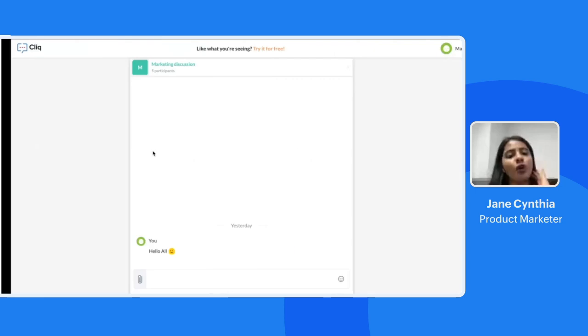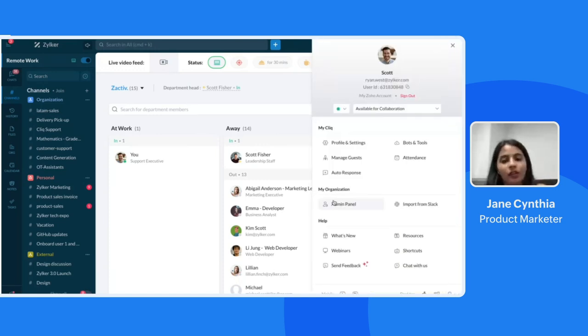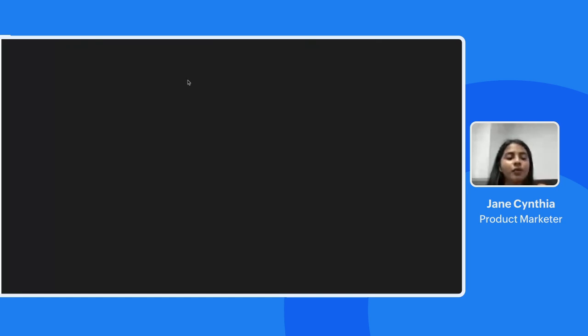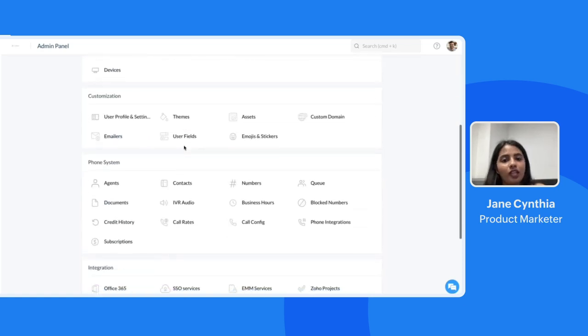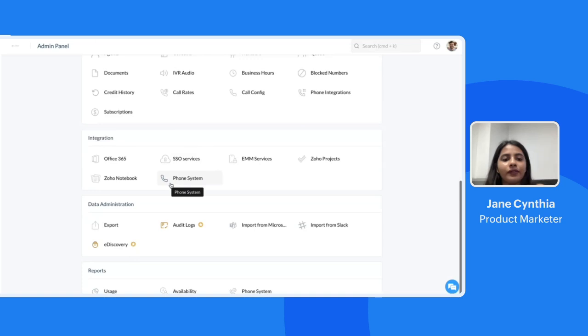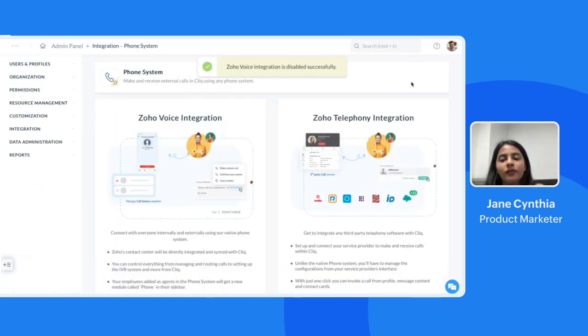Now let's move on to Zoho Cliq's phone system. To enable the Zoho Cliq phone system, you'll have to go to the admin panel under My Organization. And for today's demo, we'll be integrating Zoho Voice with Zoho Cliq, that is the native phone system. And I'll be showing you what and all you'll be able to access from here. To integrate Zoho Voice, under integration, we have something called phone system in the admin panel. Click on that. Let me quickly disable this integration so that I can show you what it looks like.